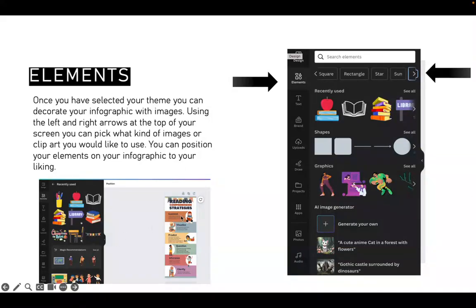They have these boys and girls that are sitting and standing on their infographic. I added this banner to the top of it just to give it something extra. All you have to do is click on your element and it will put it onto your infographic. Then you will need to place it where you want it to go.